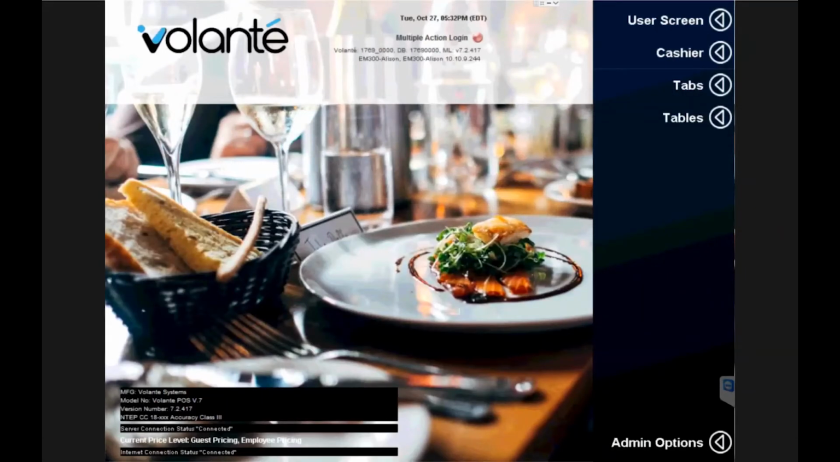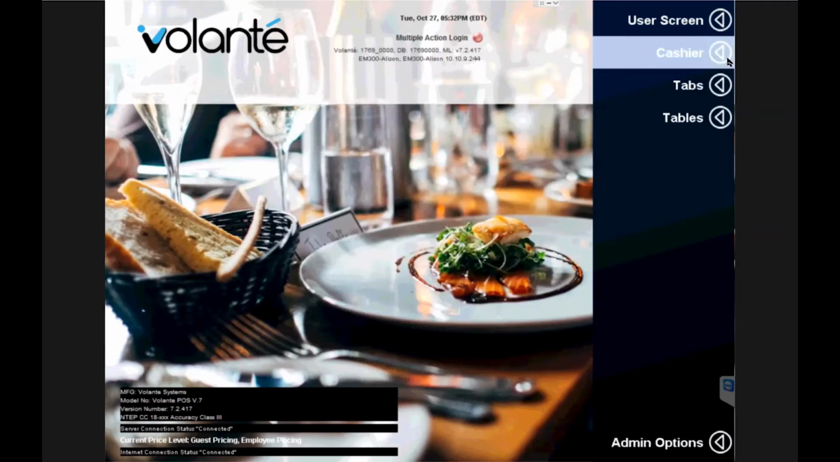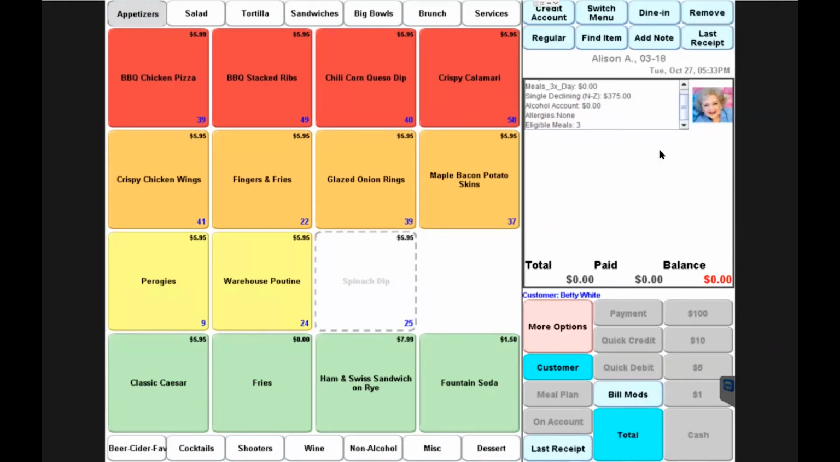Let's take a look now at how our customer accounts work within a transaction. I'll go to my cashier screen, and I'm going to swipe in my employee badge to enter my transaction mode. My next step now is to swipe in or badge in my new customer. I can do this through an RFID read, an MSR swipe, or through a barcode scan. I've now entered the customer into a transaction. We can see the name, the number of meals that are eligible, as well as any other account information available. As we can see, we have a $375 account balance on our declining account that we can use, as well as 3 eligible meals left within this period.